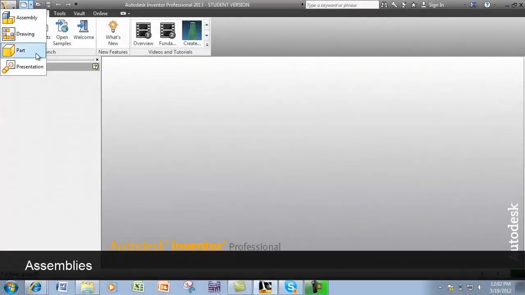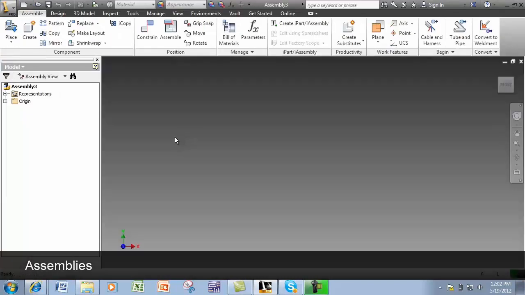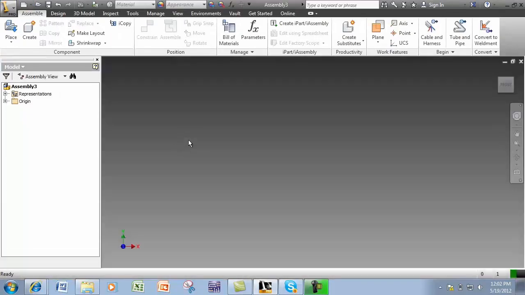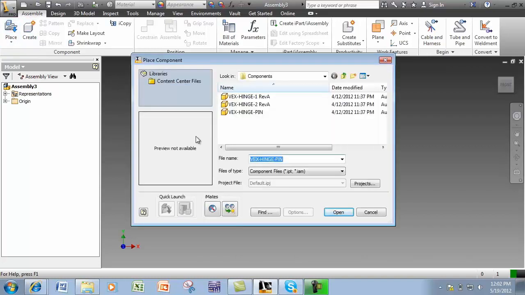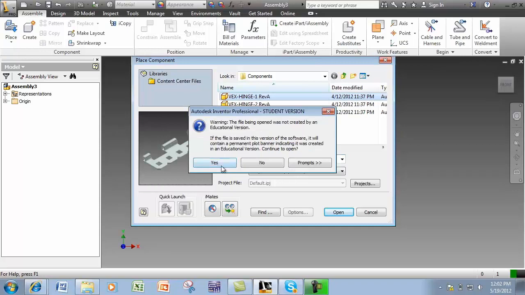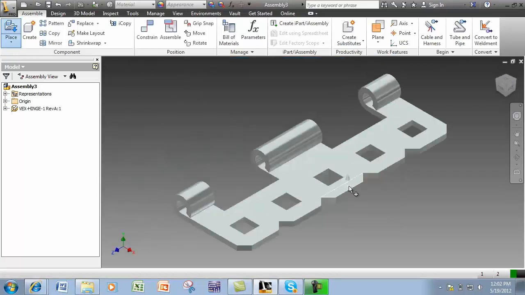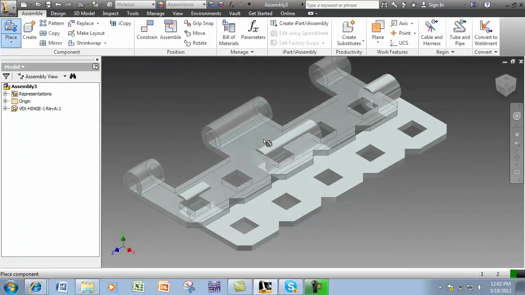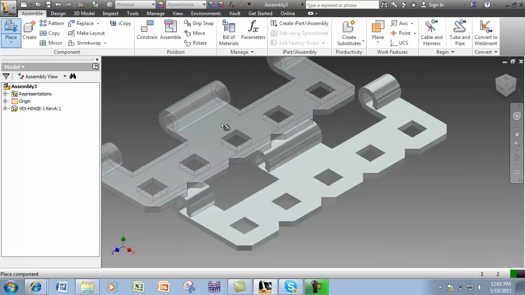Let's create a new assembly file. Assembly files have the .iam file extension. Start by placing a previously made component. You can place one or more of these components. Here I'll just place one.